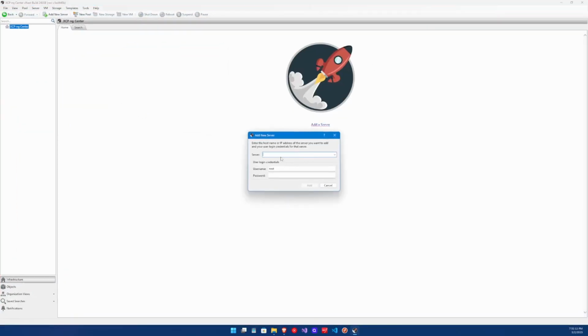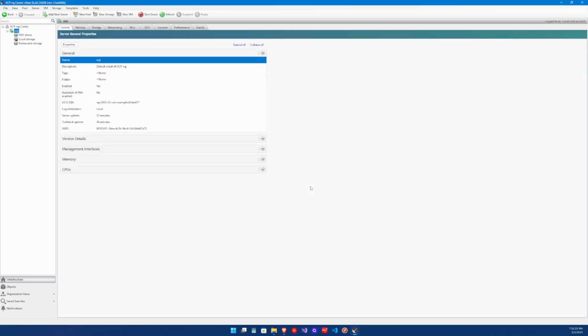So we'll go ahead and add the XCP-ng server. It'll be the default username, root, and then the password set during installation. Go ahead and click add.